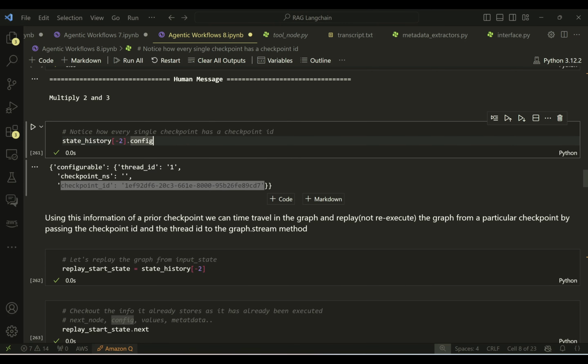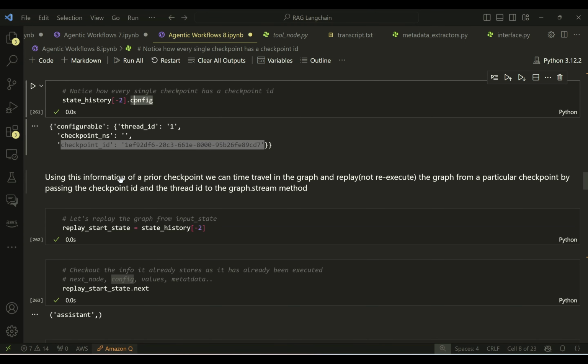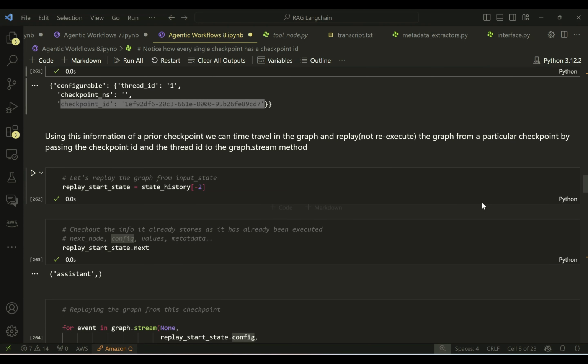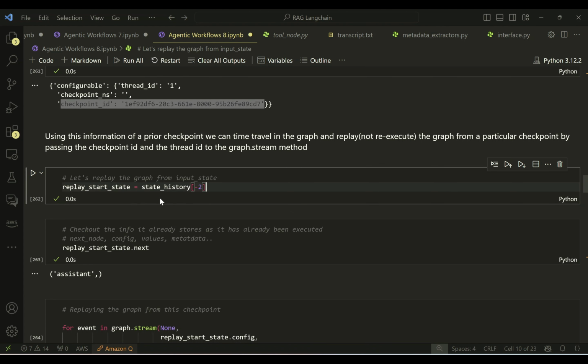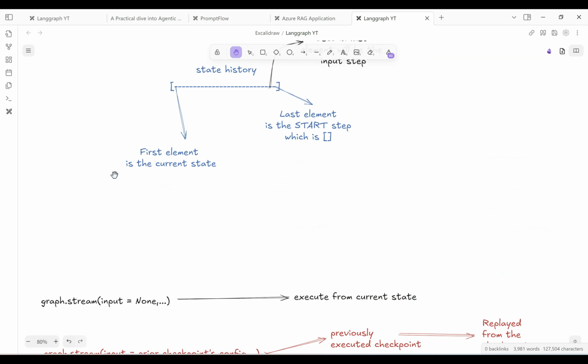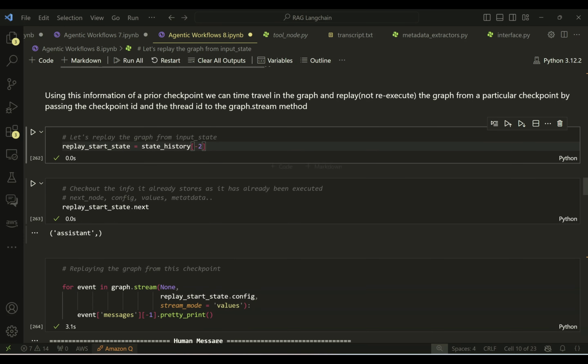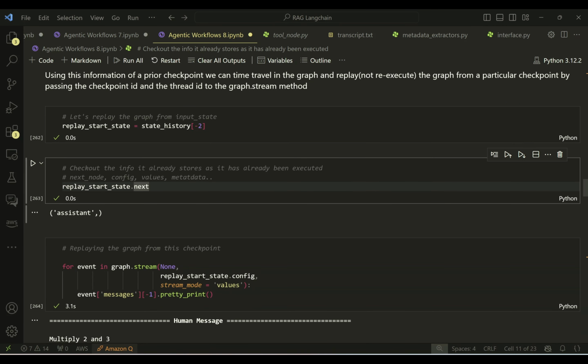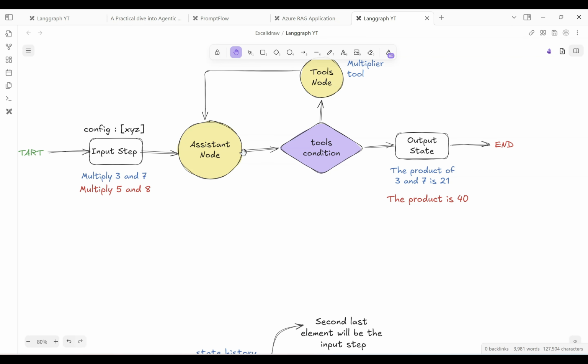So this configuration is very important, and using it we can time travel, replay without re-executing, or even re-execute a graph from a particular checkpoint. In this case we are seeing the replay part. How can we replay the graph? I want to replay the graph from state history -2, which means I want to replay the graph from the input step. And as we know, for every single checkpoint there is a metadata called next node. We see that the next node is the assistant node. So we are on the right step indeed.